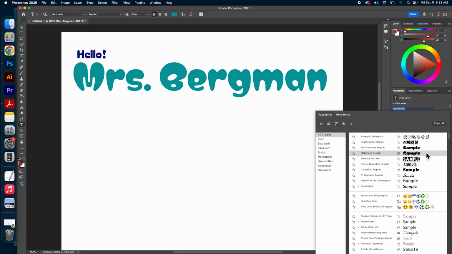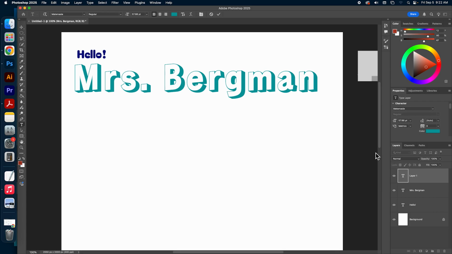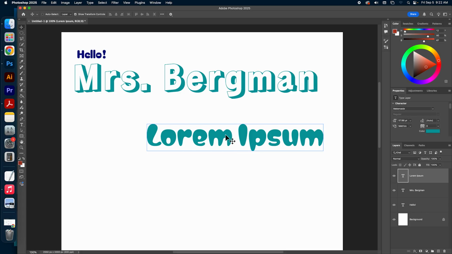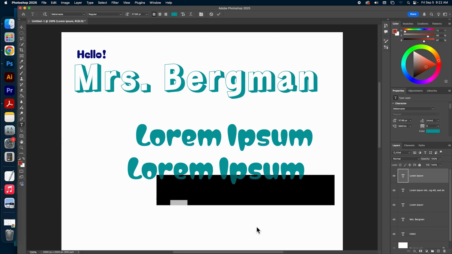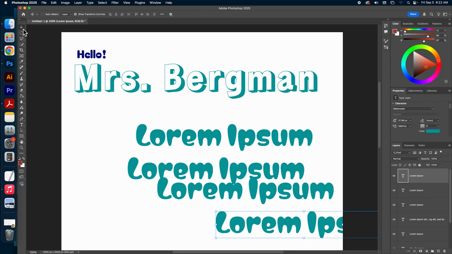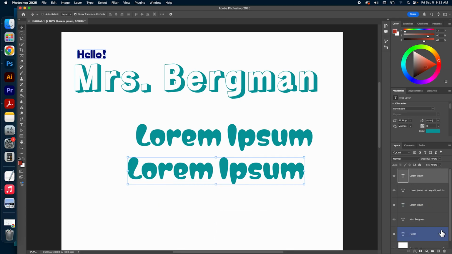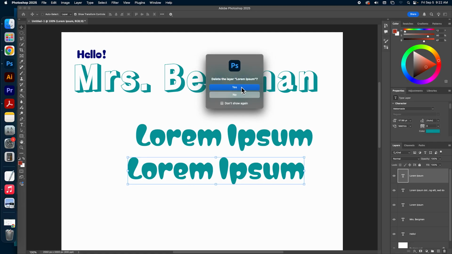Now let's create some type. Whoops, I still have that selected. Oh, here's a good example. What if you create type that you don't want? All you have to do is accidentally click and then you've got text boxes all over the place. You can just go in and delete those layers.